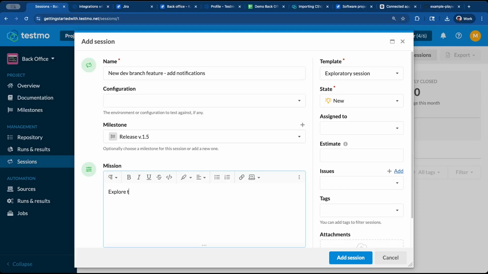And our mission for this session is going to be to explore the new notifications functionality that dev pushed to the dev branch yesterday, see how closely it aligns with the user stories we drafted at the beginning of the sprint, and note any key issues we're noticing so far.